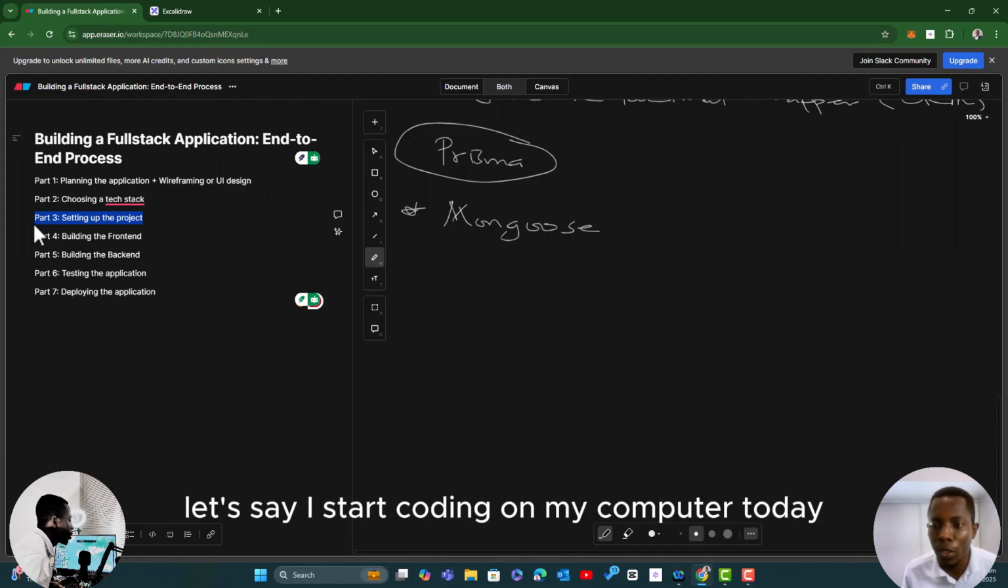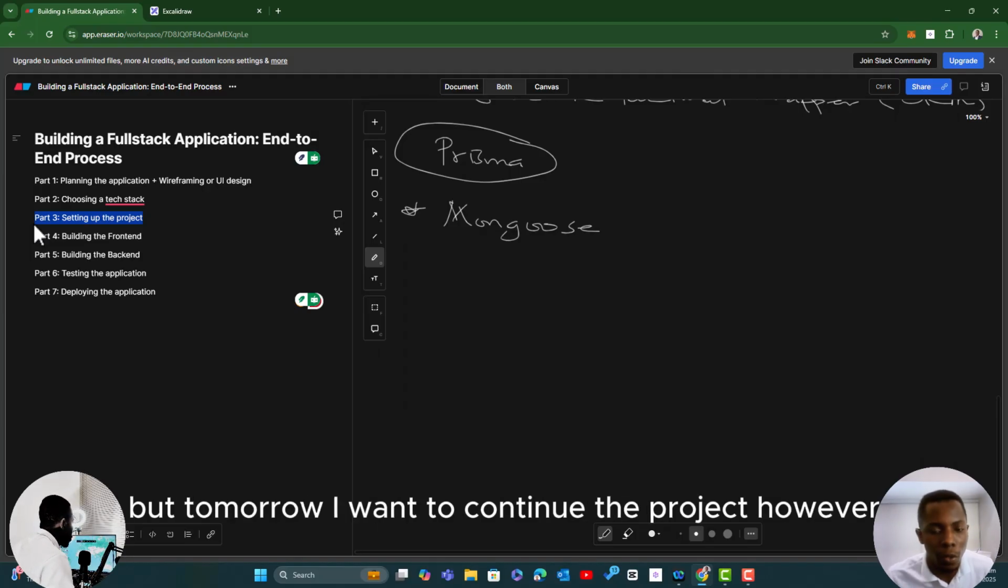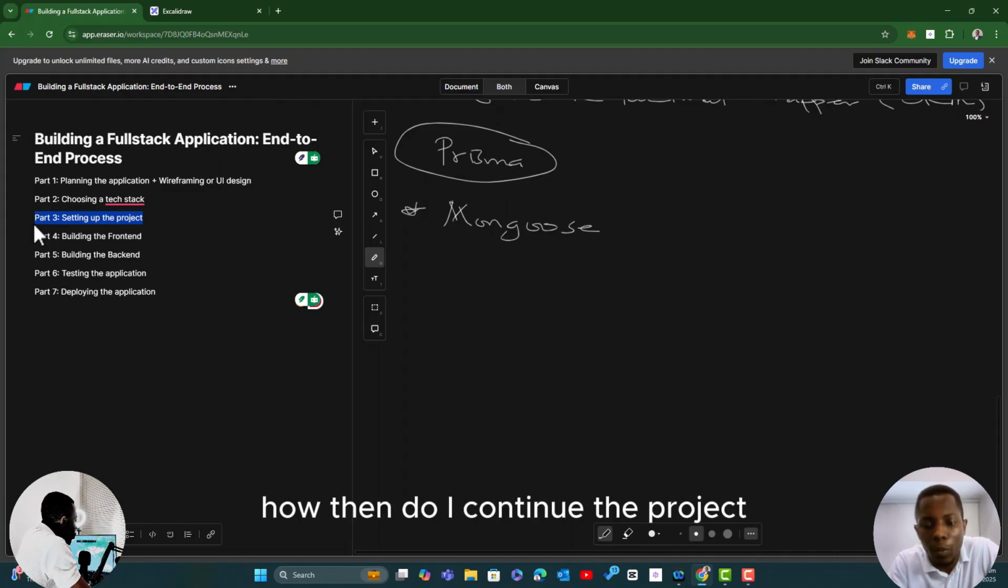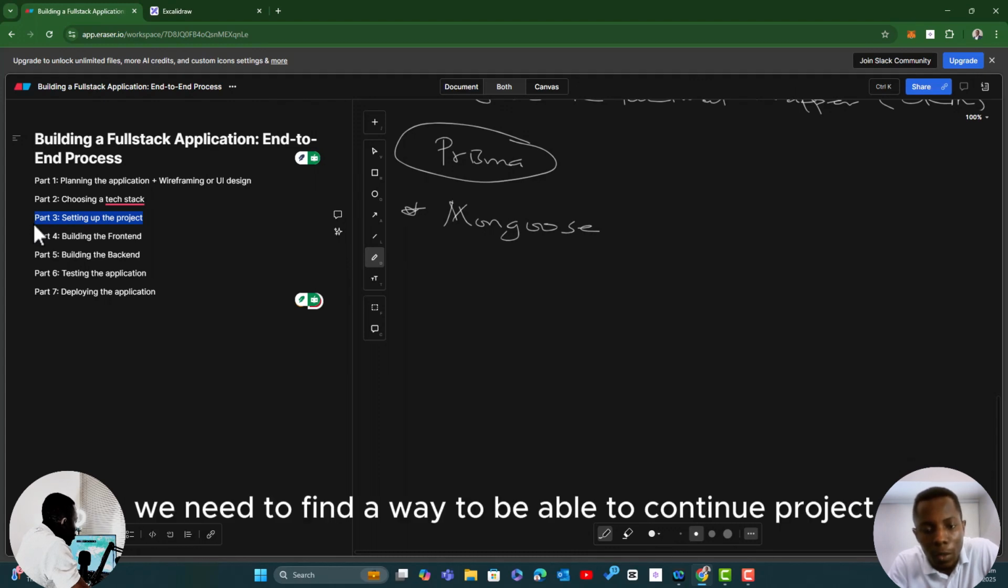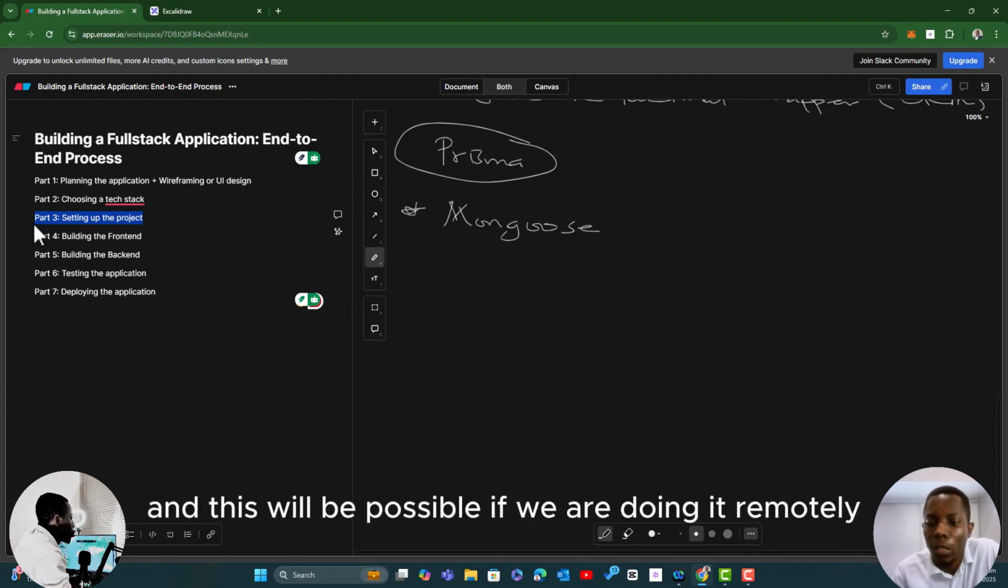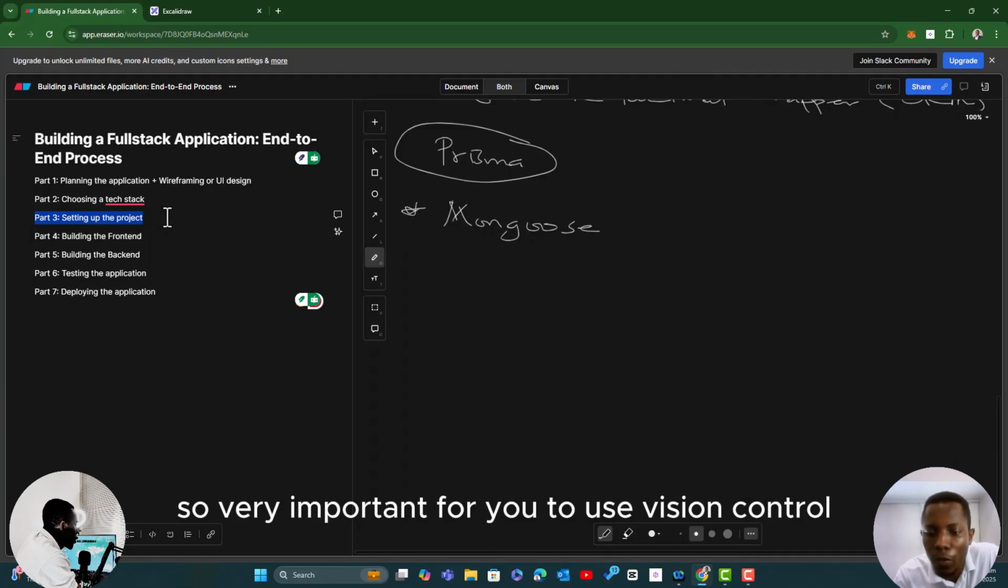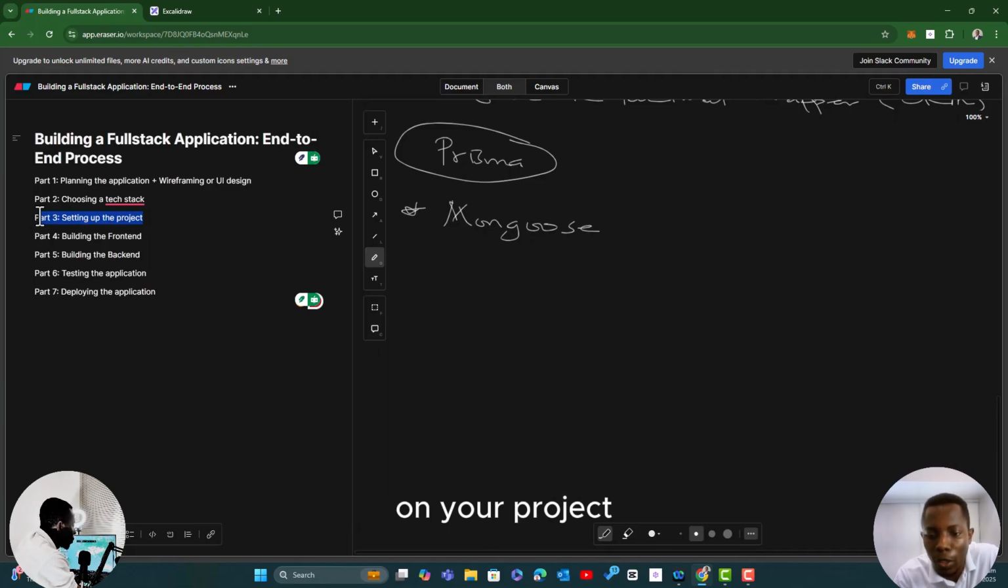Let's say I start coding on my computer today, but tomorrow I want to continue the project. However, I'm not home, so I don't have access to my computer. How then do I continue the project? We need to find a way to be able to continue the project, and this will be possible if we are doing it remotely, if we are pushing the code to GitHub. So it's very important for you to use version control on your project.